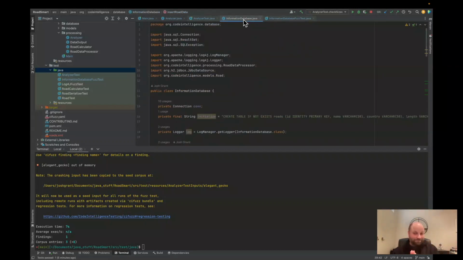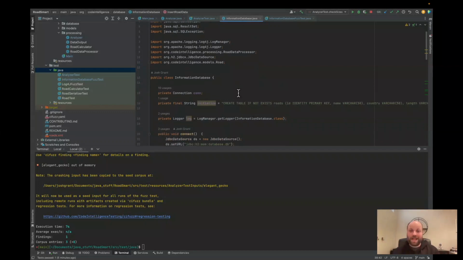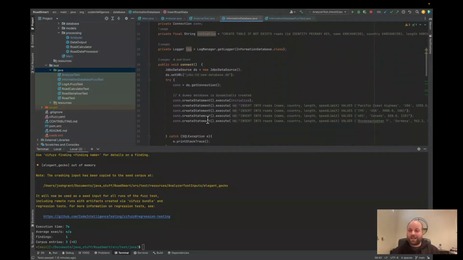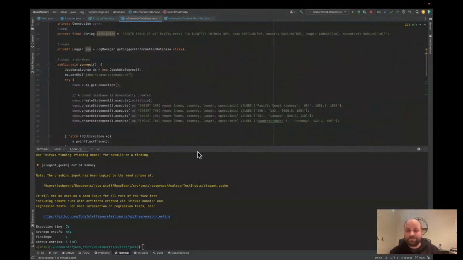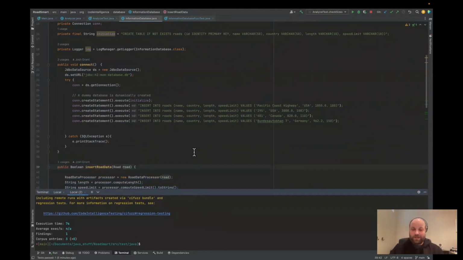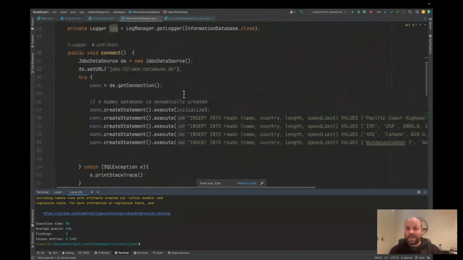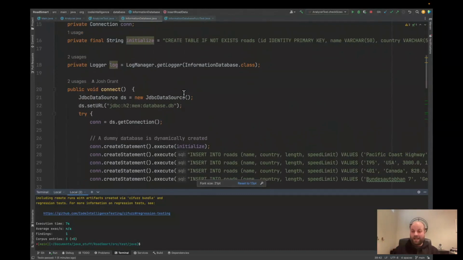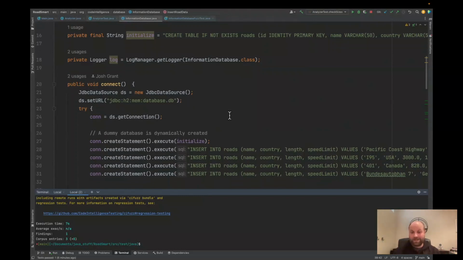So here we have a class again. We have this CRUD application. And again, just for demonstration purposes, I'm using an in-memory database. Of course, you want to persist your data somewhere on a disk, but for this case, I'm just going to use it in memory, but it works exactly the same.